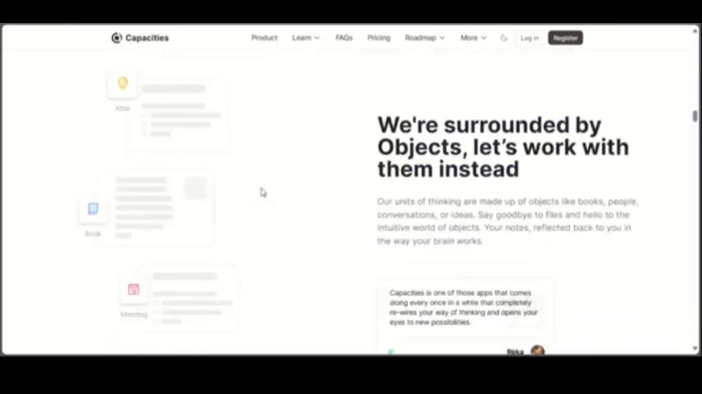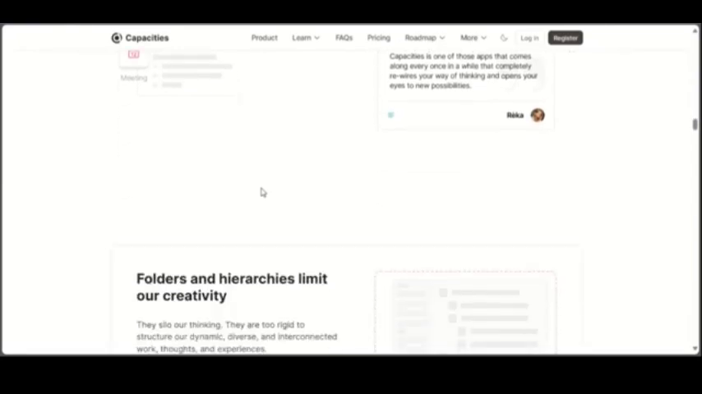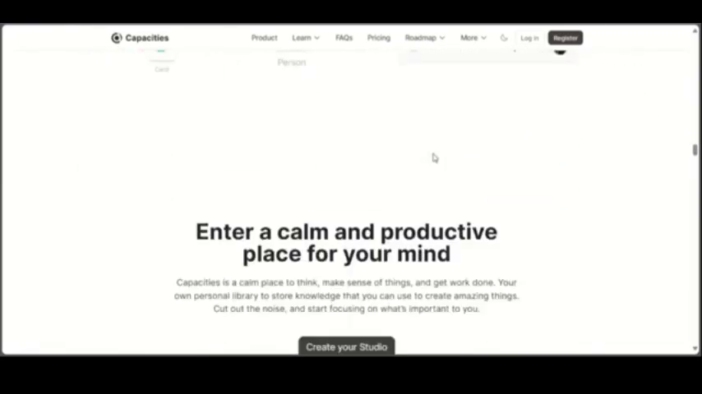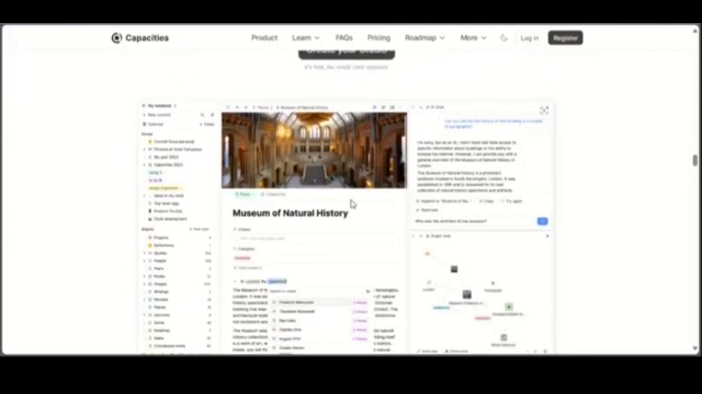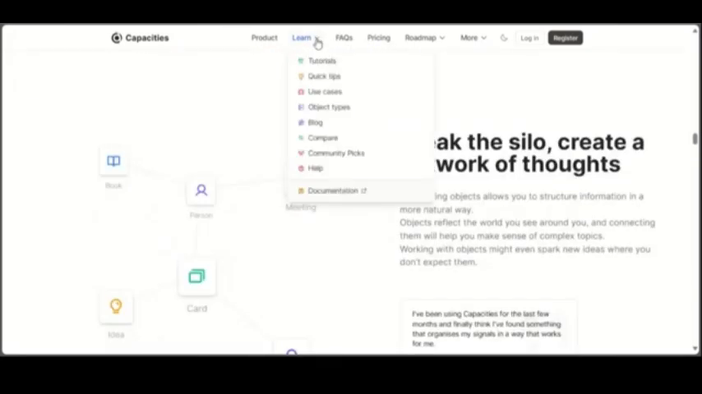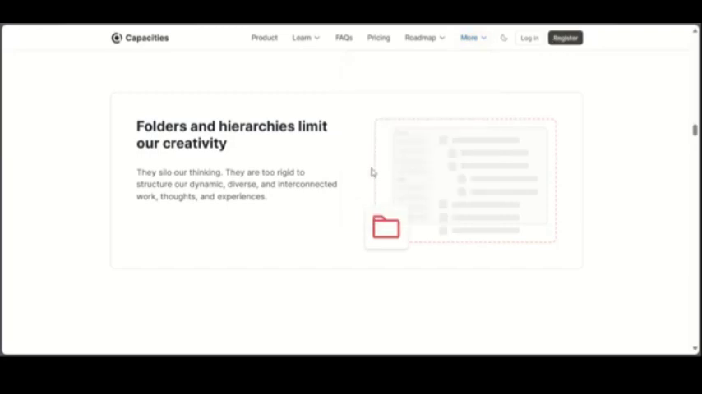Capacities has smart linking and knowledge graphs, while Meme AI has real-time AI search and auto-tagging. When it comes to organization, Capacities has workspaces and nested notes, while Meme AI has chat-like minimal structure. When it comes to search, Capacities has deep context-aware search, while Meme AI has instant AI-powered recall.